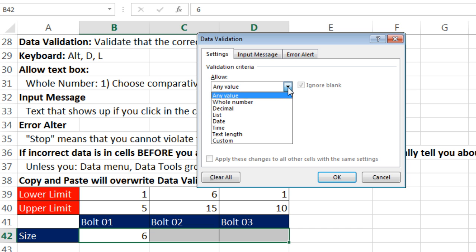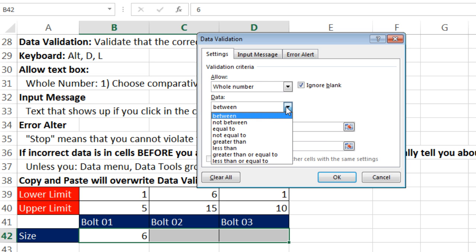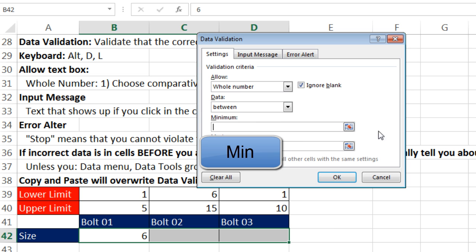Now, that makes sense, but we click this drop down, and there's our amazing list of all sorts of things. You can have whole numbers, decimals, a list, dates, times, text length, and even custom true-false formulas. So we're going to start and look at each one of these, whole numbers. First thing is you have to select your comparative operator. We're going to say between. The maximum, whoa, look, these are collapse buttons. That means the text box can be linked to the cell. I'm going to select B39. Notice it's a relative cell reference, and max will be B40. So in essence, this dialog box is going to hold these formulas and copy them like relative references.